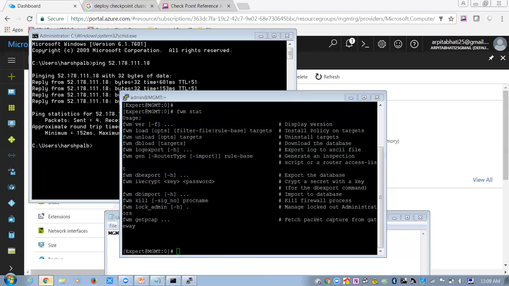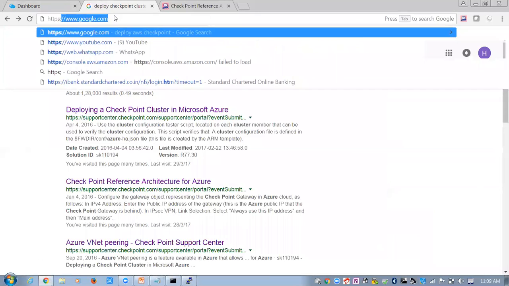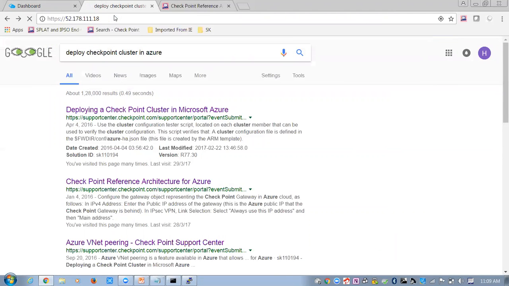Okay, so on the management server, I can do the SSH. Now let me just try to get to the web GUI.